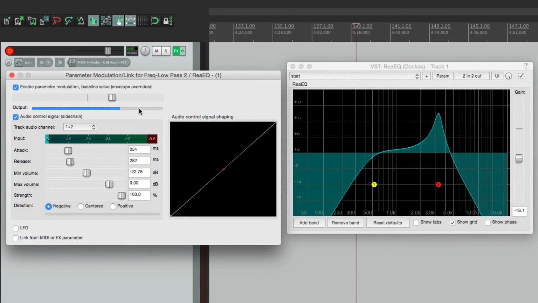Now keep in mind, we could do this on any instrument. You could use a drum loop, an organ, even a vocal. We're just doing it now with guitar. So anyway, that's auto-wah and dynamic filter effects in Reaper.